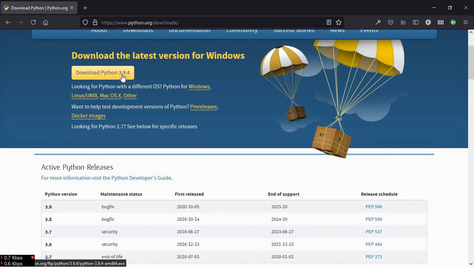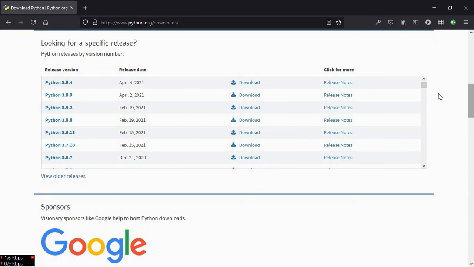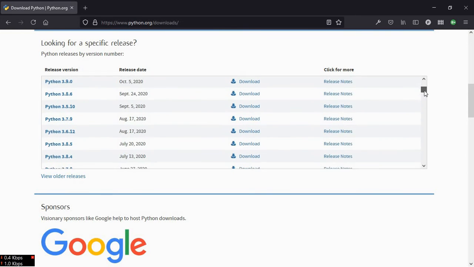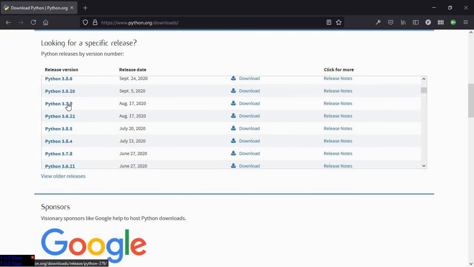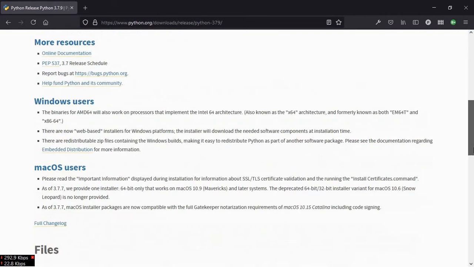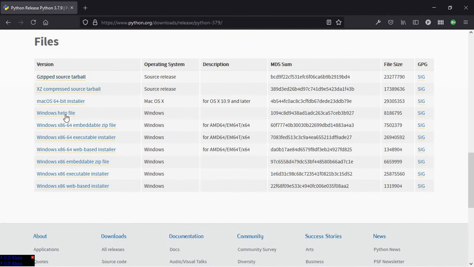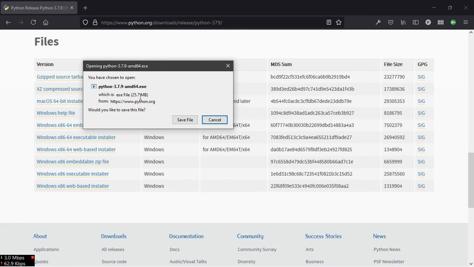The current version is 3.9.4, which is the latest version of Python, and you can also download older versions from here. I'm gonna download Python 3.7.9, and at the bottom of the page you can see various versions of installer. Since my machine is 64 bits, so I'm gonna download the 64-bit installer. Click on this. Since I have downloaded it before, so I need not to download this again.